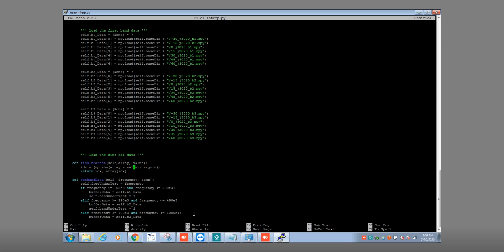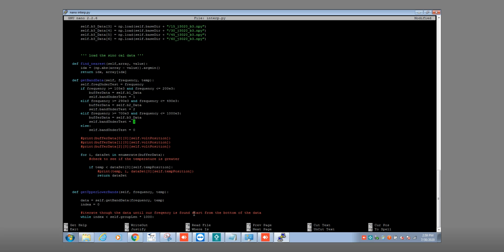Okay, so there's a couple functions. Find nearest, that's nothing special. That's just a general purpose function. So get band data is important. What you do is you pass this function the frequency and the temperature that you're interested in, and it will return all of the data that is in that band at that temperature. This is just used for the interpolation. You don't use this anywhere else.